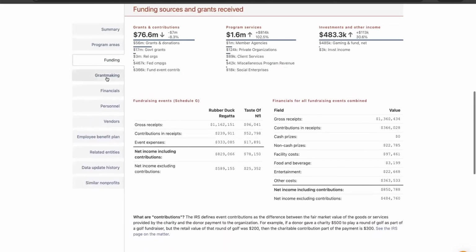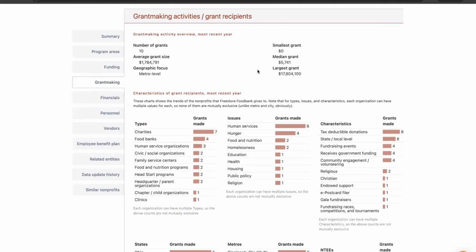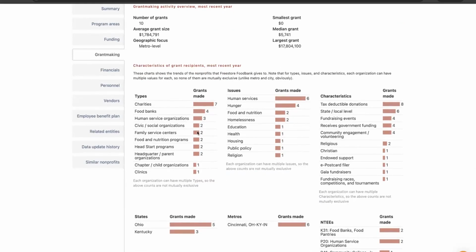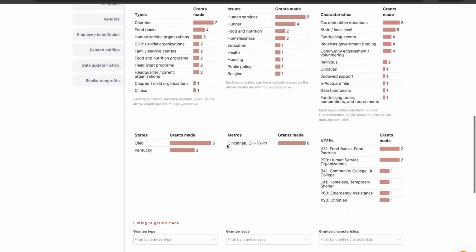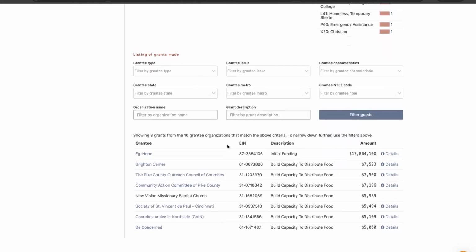All right. On the other end, within grant making, if the organization makes grants to other nonprofits throughout the year, they'll have a grant making data tab. The very top of the grant making section will provide an activity overview for the most recent year, a breakdown of the types of nonprofits the organization is giving to and some of their general characteristics. And then below will be a grant list from the most recent year of grant making activity that we have for the nonprofit that we're researching.